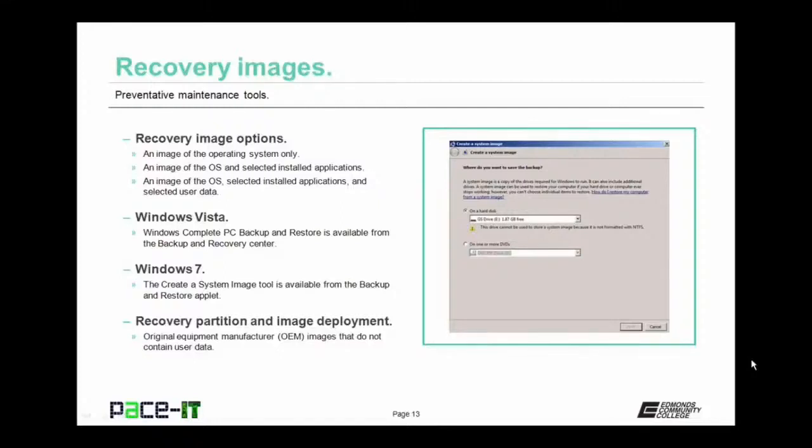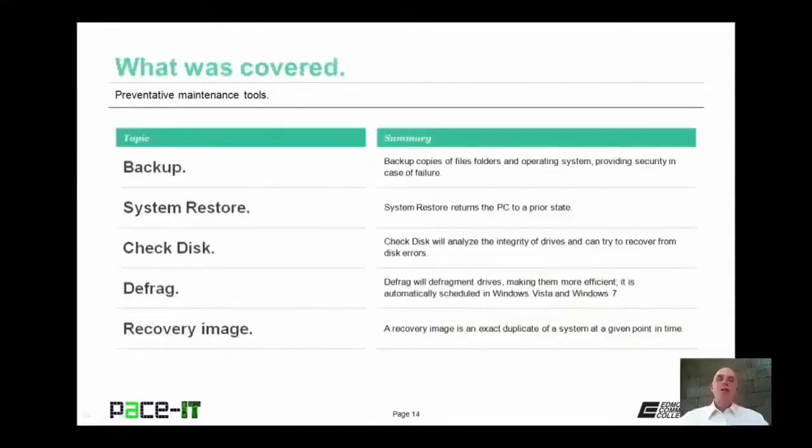Now a word on recovery partitions. A recovery partition is an image, and it's installed by the original equipment manufacturer. If you end up using the recovery partition, you should be aware that user data and installed applications will be lost, but the system will be returned to the factory original condition.